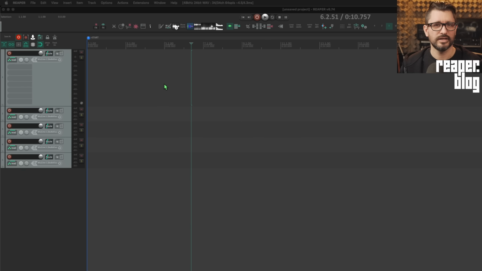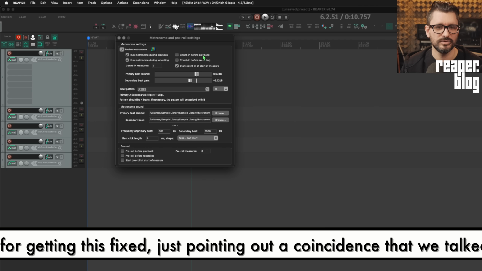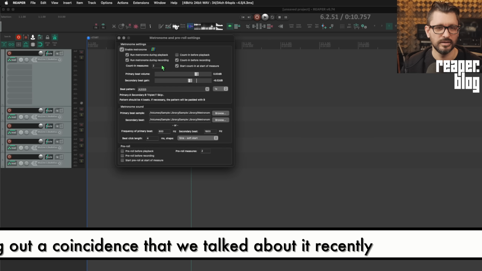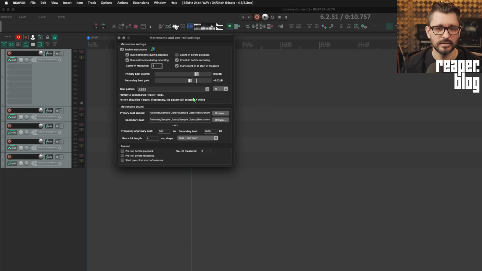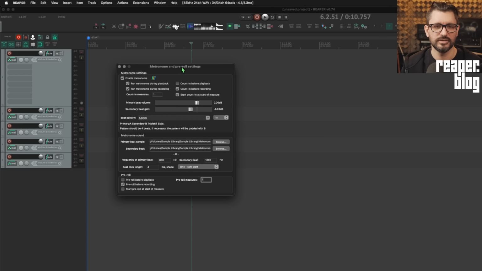So this is something that actually came up in a recent live stream. I was complaining about the metronome and one of the metronome functions here. There was a bug if you set this to count in before recording with a count in measure of 1, and you have this start count at start of measure, plus 1 bar of pre-roll before recording. And this would often just mess up. It would kind of start from a random place, or it wouldn't give you the count in properly.